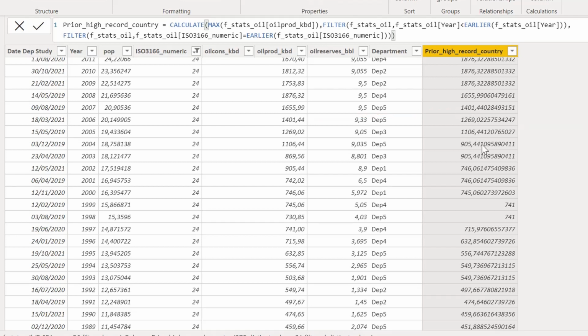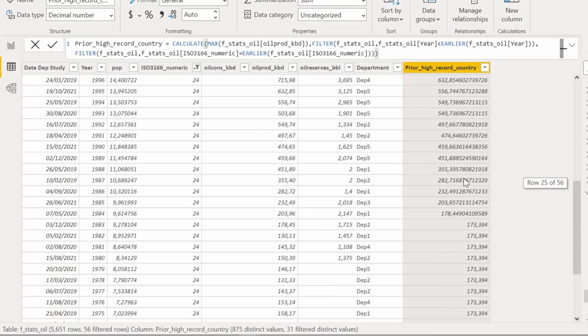Then we see again repetition because prior to 2004, I have the maximum number of 905, but it's the same for 2003 also because this 905 happened in 2002 and it is the highest value because it is bigger than the number in 2003. So it brings 905 for both of them. And it's the same thing for the rest.